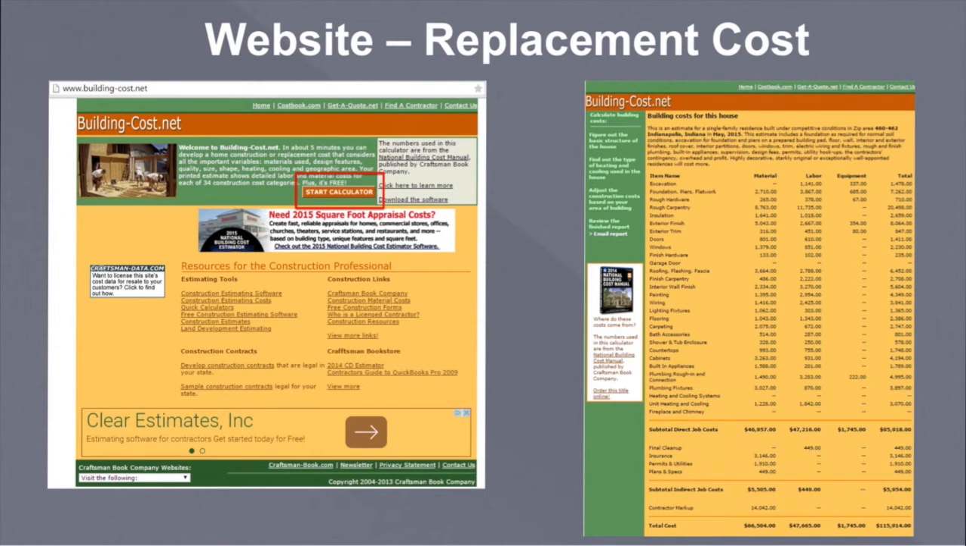And you see in this example, the total cost is $115,000. You're going to have $66,000 in material, $47,000 in labor, and then you got to have some equipment, and that's about $1,700 in that example. So there's your replacement cost, okay?